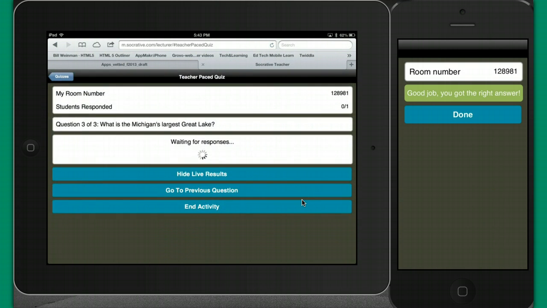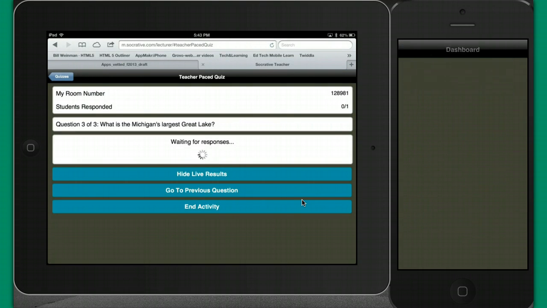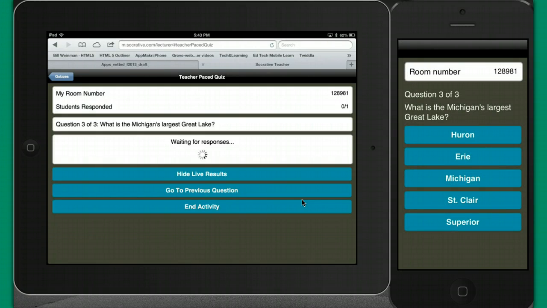It says, what is Michigan's largest Great Lake? So it's which one of the following. The question probably could be worded better. And if you look on the students' side of things, they're going to see the question. They have 5 possible answers.